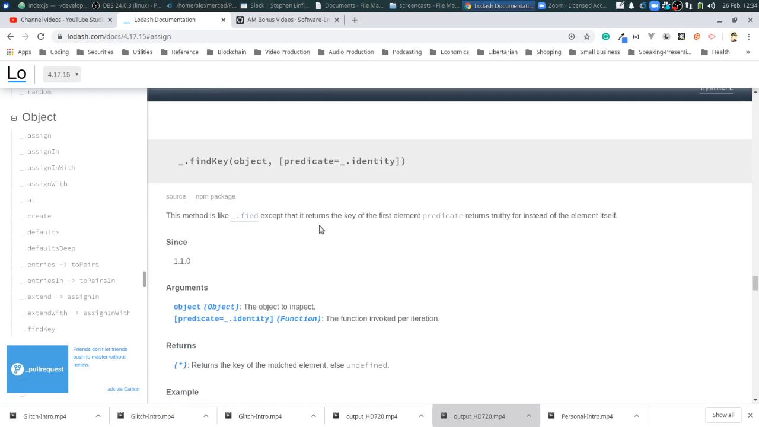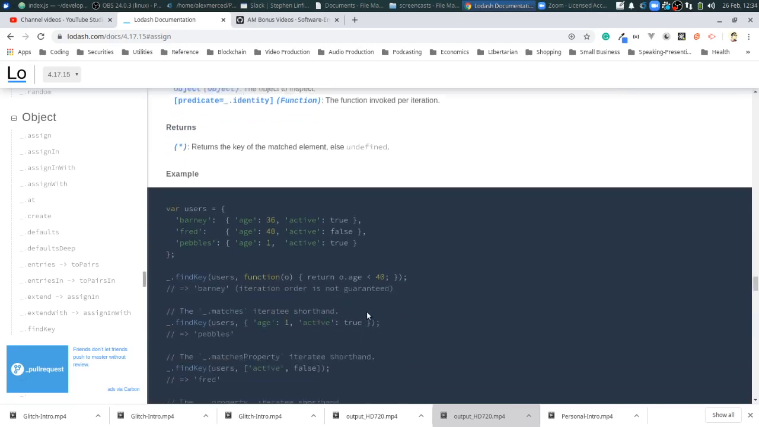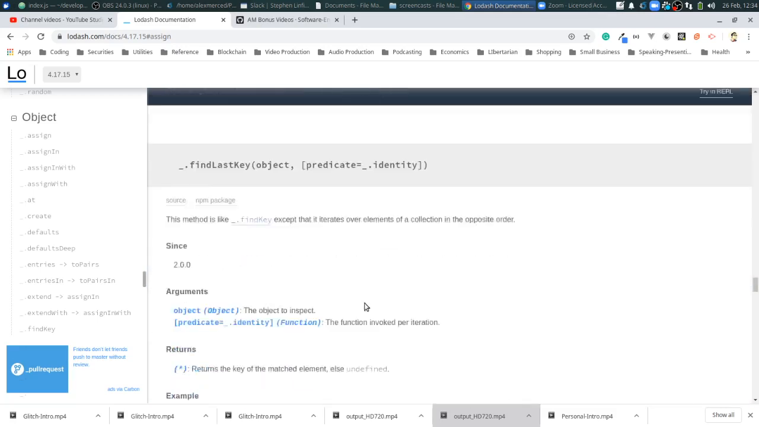Find key. This method is like find, except it returns the key of the first element predicate that returns truthy instead of the element. So it's like find, except instead of finding an index, you're finding a key. So it finds a key with that value. That's fine. I'm not going to go over that.